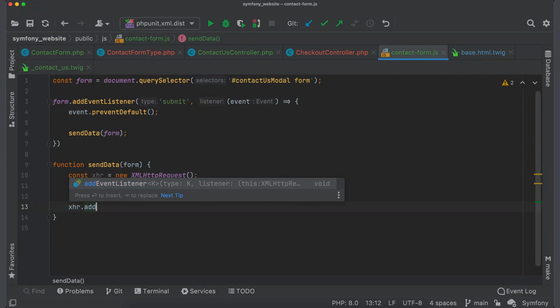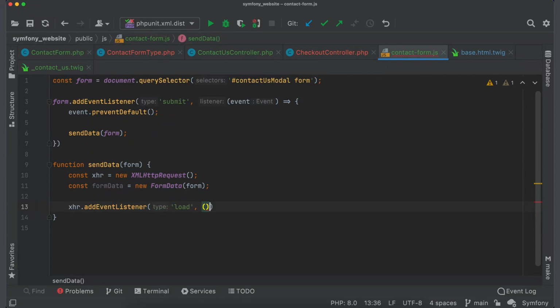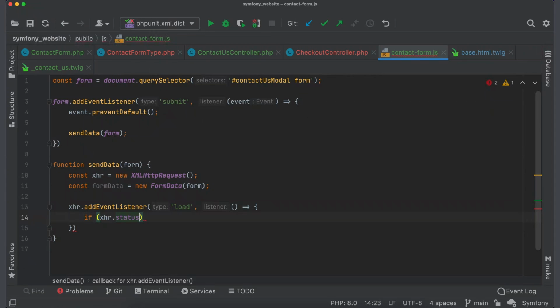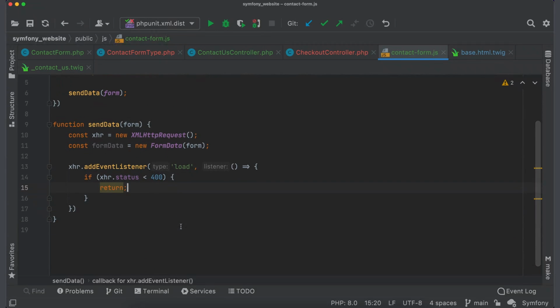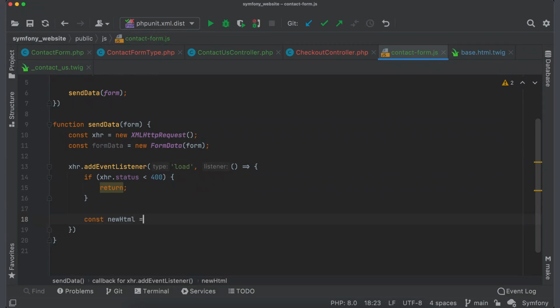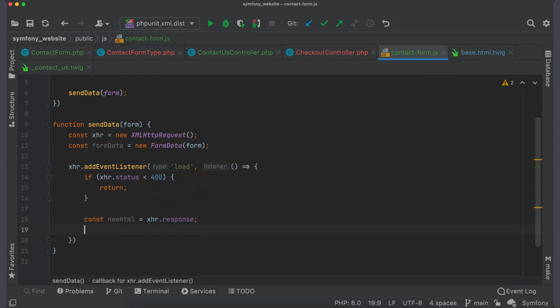Listen to the load event, and if the HTTP status code is less than 400, meaning that the request was successful, return from the function. Otherwise, get the response, which will contain the widget HTML. Then create a new div element, which will store this HTML.